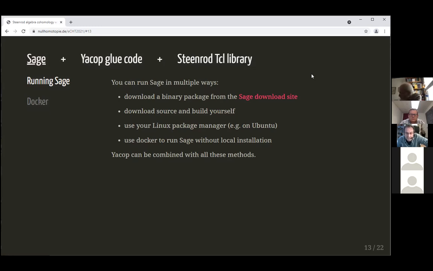The next thing to explain is how do you actually get started? How do you run Sage? There are actually plenty of different versions, and those of you that are using Sage might be using any of these combinations. The good news is that you can combine my package with all of these variants. It just might not be so straightforward.